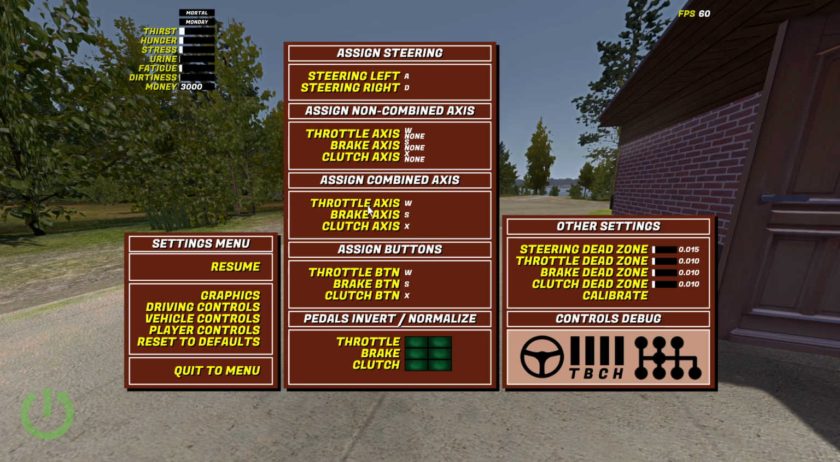Assign combined axis, throttle axis, brake axis, clutch axis. W, S, X. Assign buttons. That goes the same way.